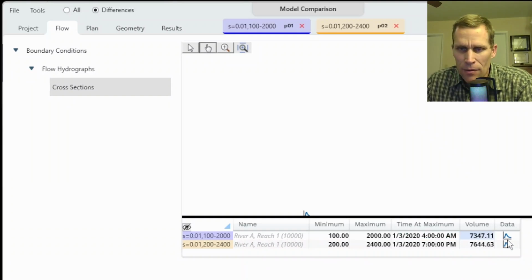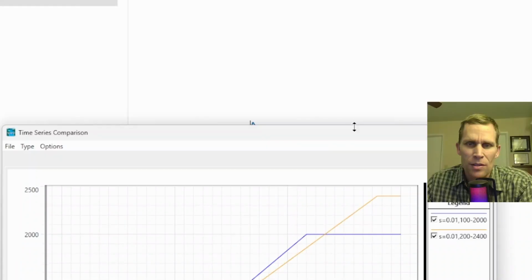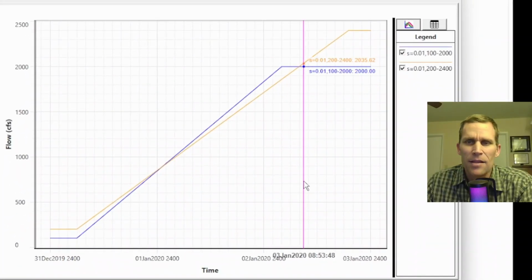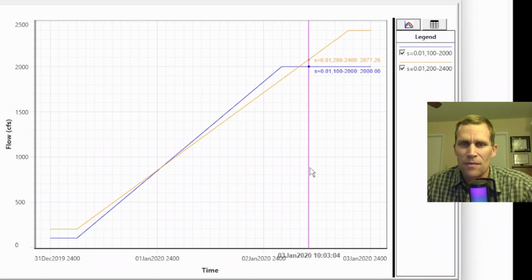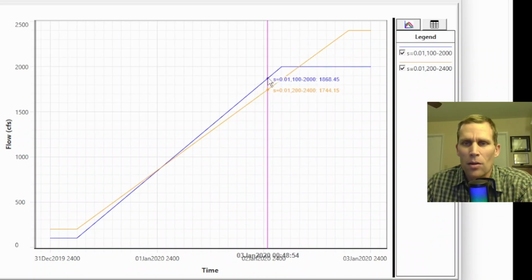There's also a button here for the graph. So let's see if I click this, something happens. Cool. So this looks like the time series comparison of the flow rates. And in the past, I've always gone to DSS View and pulled up a similar image like this, but it's nice to have this kind of model comparison built into HEC-RAS.